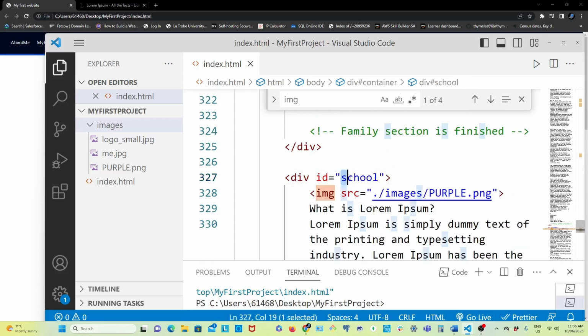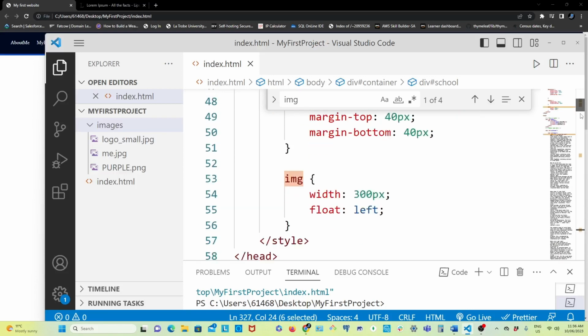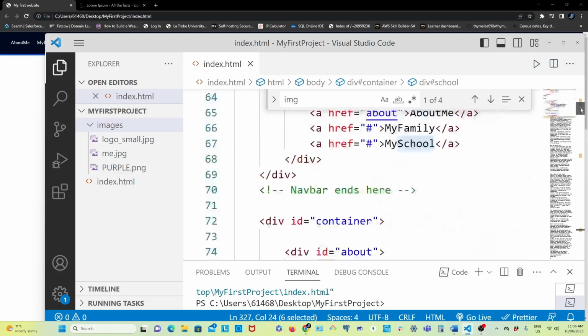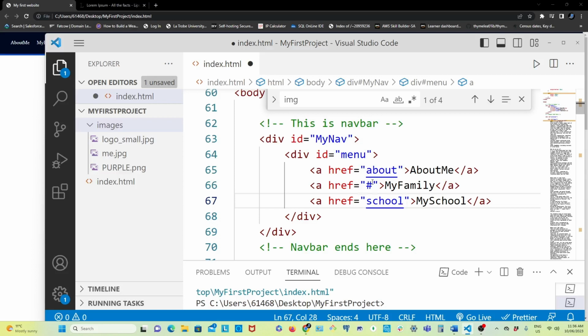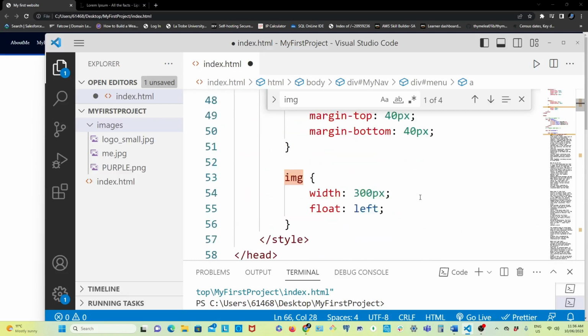Like school, in the neighbor, in the school section we'll put the ID of the school div, and then in my family the ID of the family div. Okay, yeah.